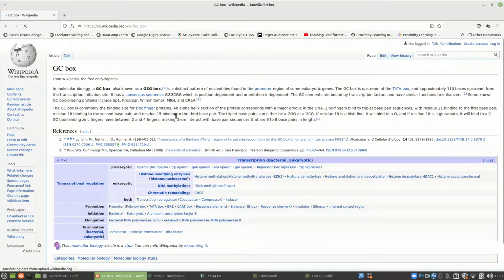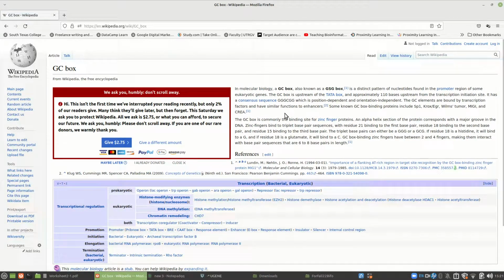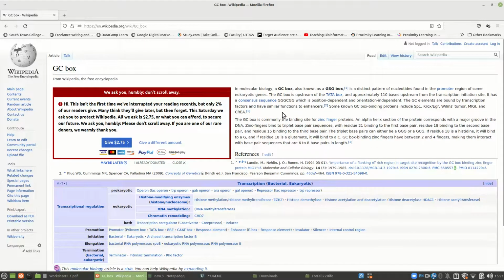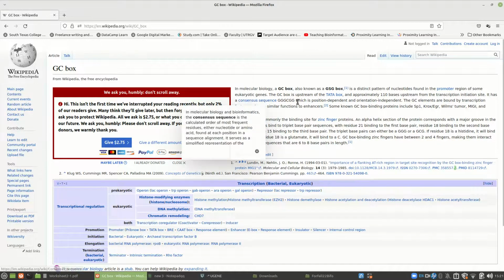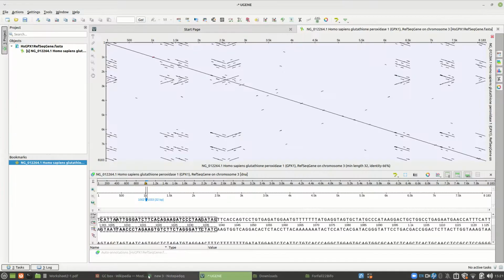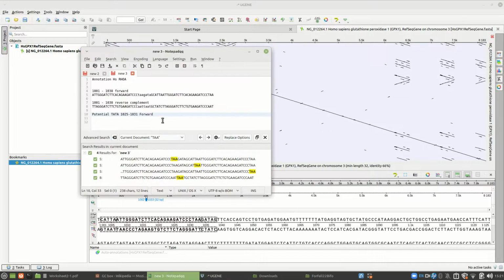You can go to Wikipedia and it's going to tell you basically what a GC box usually looks like. It tells you that it may or may not come with a TATA box, and that is true. But here's the consensus sequence for it, the most likely GC box, so let's copy that real quick. I'm going to put it back in my notepad just so you can see.